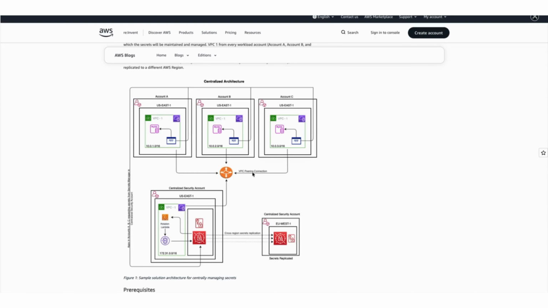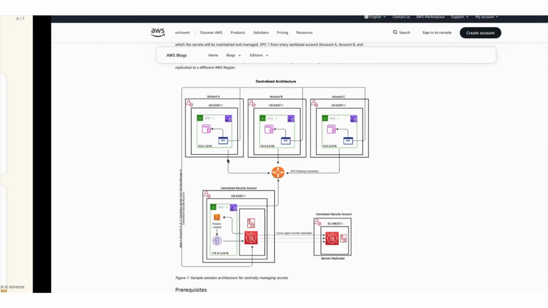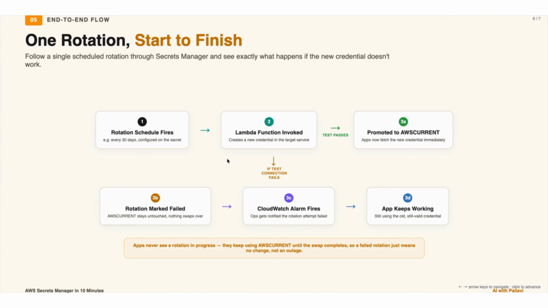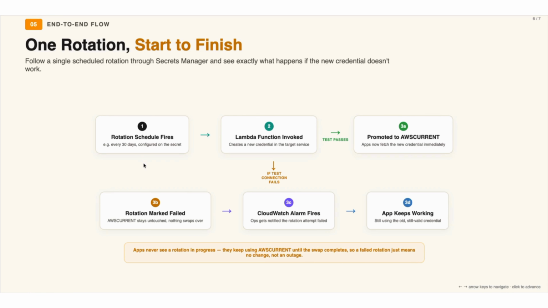So how you can connect that is using a VPC peering connection. You store it there and you enable cross-region secrets replication. So it is in US East 1, EU West 1, and secrets can be replicated across different regions. So that's how it is cross-region as well as cross-account. Cross-account using VPC peering connection and cross-region using cross-region secrets replication. So this actually really helps to understand how you can manage your secrets.